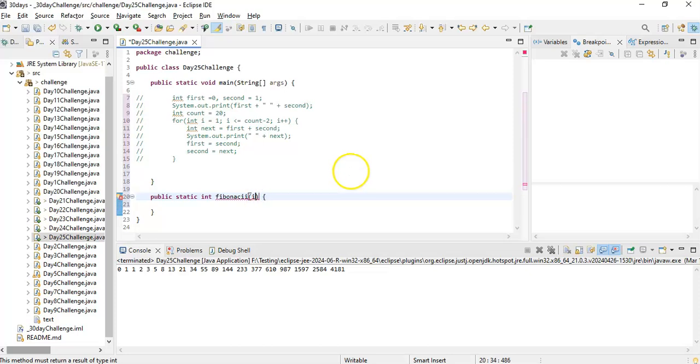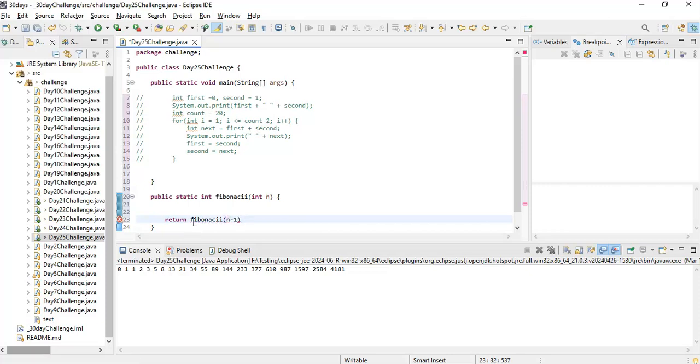We'll create a method, then we will take the number. Then we have to call this method itself. We have to return Fibonacci of the previous number. We want a previous number, so we will get n minus 1, plus we want one more previous number, n minus 2.